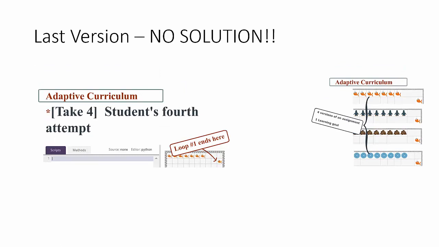And here's where things get interesting, and here's where your role as a teacher becomes important. In the final version, there is no solution. There is no way for someone to just click on the solution button and move on. A student is going to need to use the code and the lessons from the prior 3 examples in order to try to solve this last version.